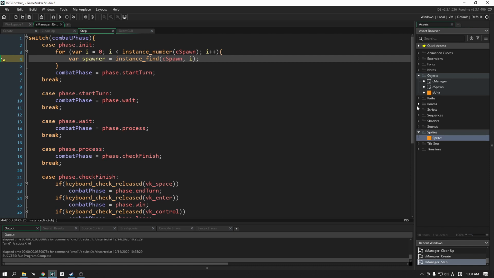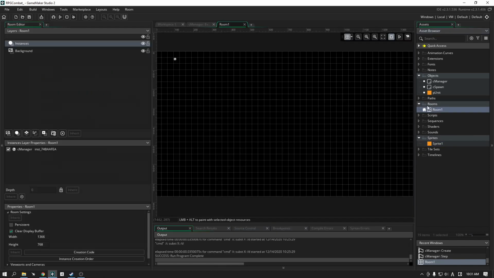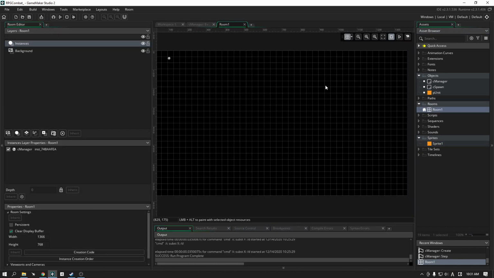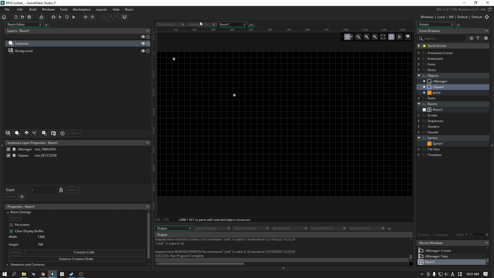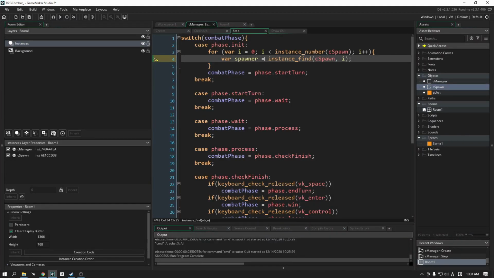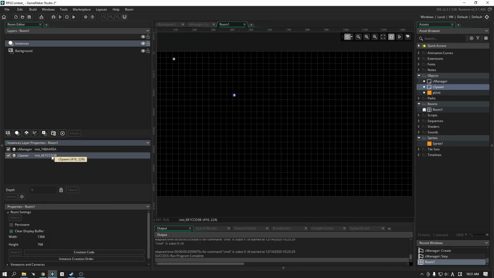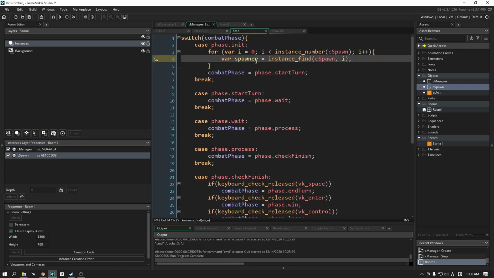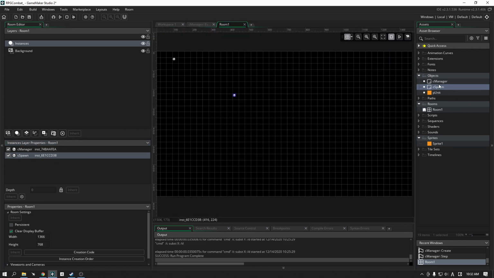Now, like I said, we haven't put those spawners in yet, but let's do that now. So if we place this one here, our first cSpawn, it's going to store number 0, the first one, this one here, into this variable. And then let's say we put the next one over here. The next one will naturally be this one. And then the third one, and then the fourth one.